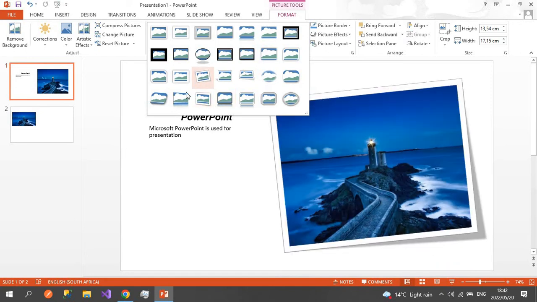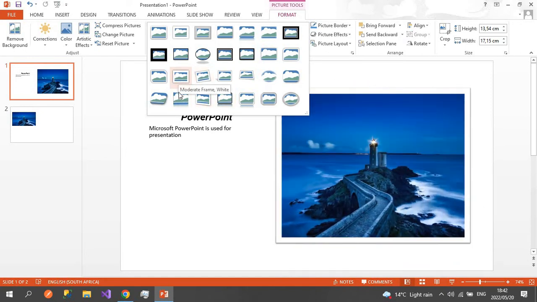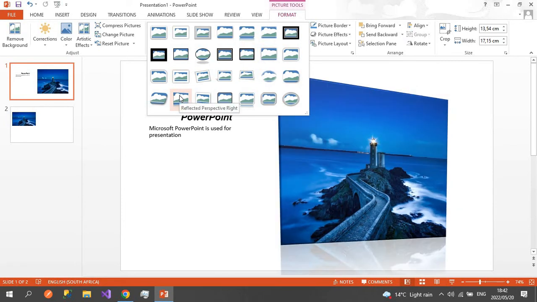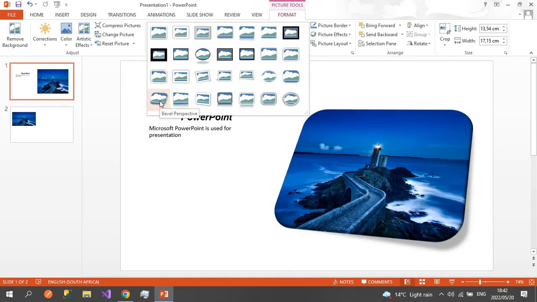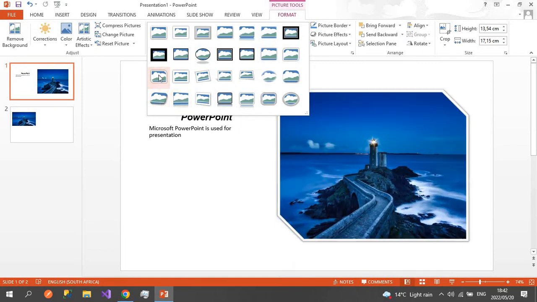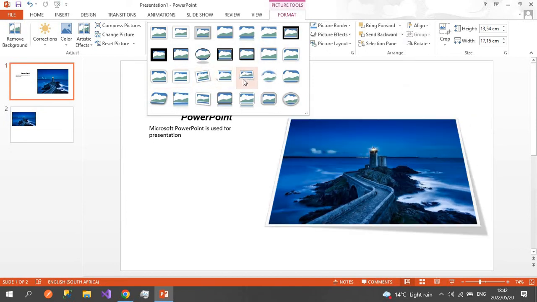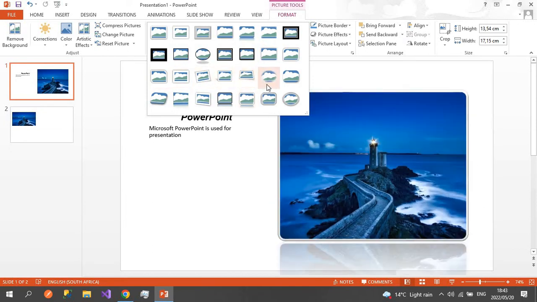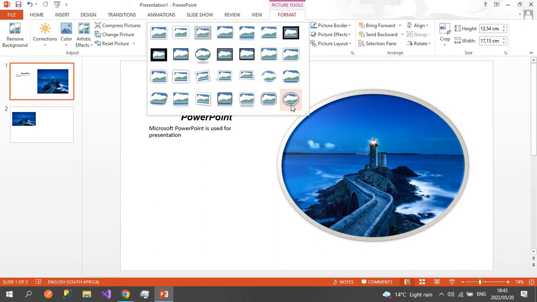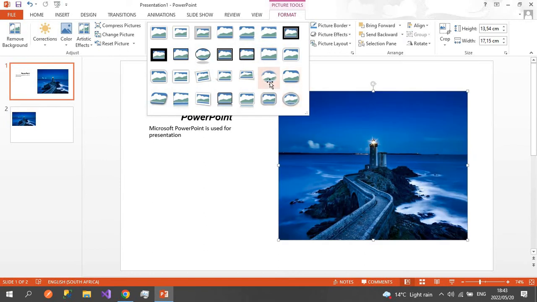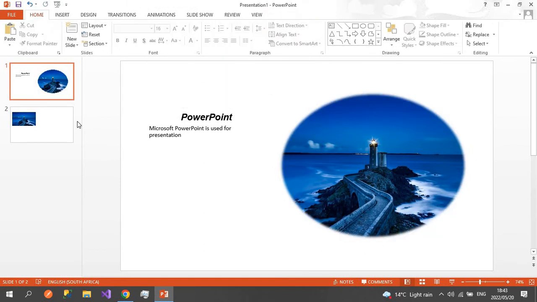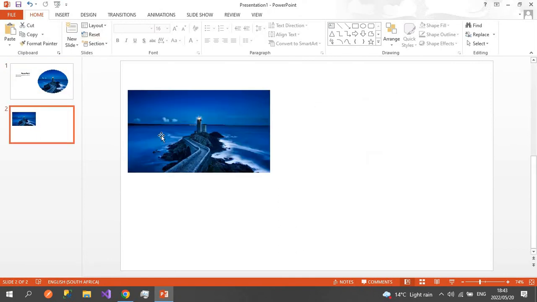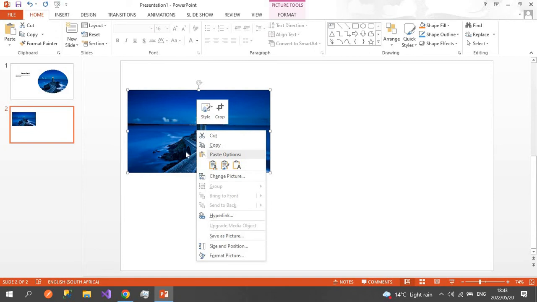So they have different names. If you just take your pointer to that, it tells you the name. It says this is a reflected perspective, right? You can see that is reflecting. This one says a bevel perspective, and so forth. You can see the nice ones that you can use, and your slide can look so good. Right, I'm going to select that. And you can also delete the picture if you want to delete it.